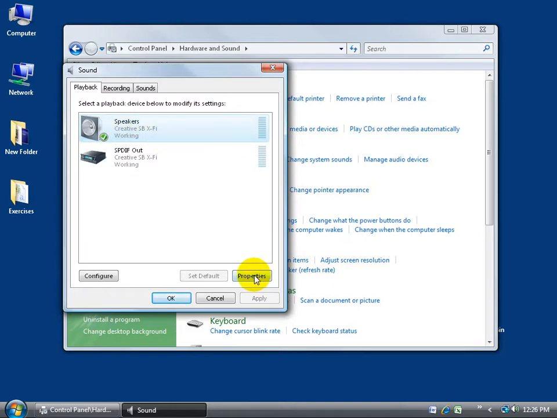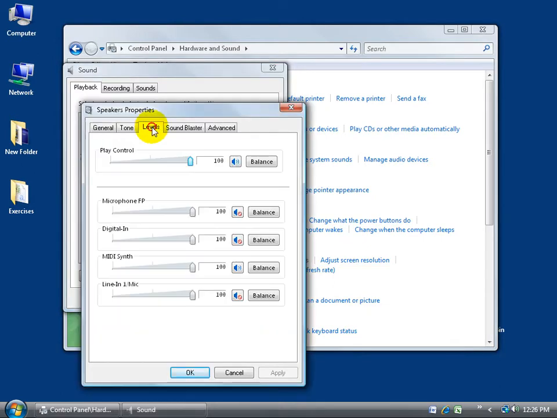Then come down here and click on Properties, and then come up here and click on the Levels tab and drag your volume or play control. They're synonymous here, basically. They do the same thing. You can have it at 100% or decrease the volume if it's way down below and you have to really crank the volume on your stereo. Then you can crank the play control here. That way you don't have to turn the volume up on your stereo so high.